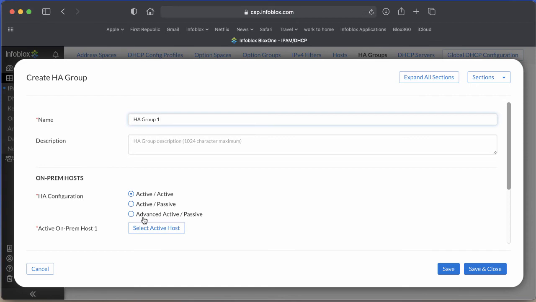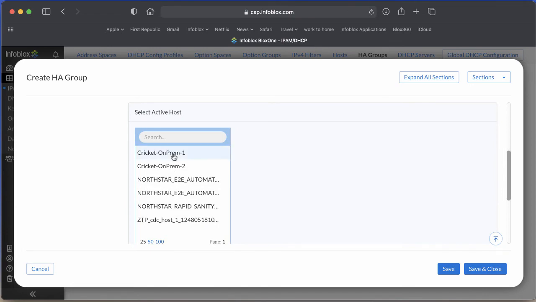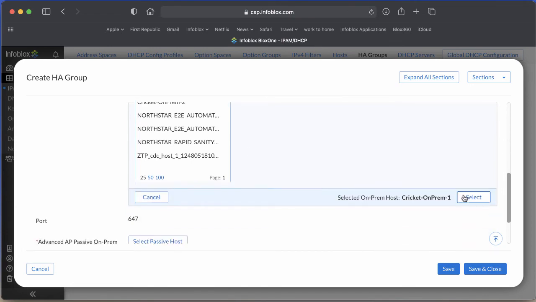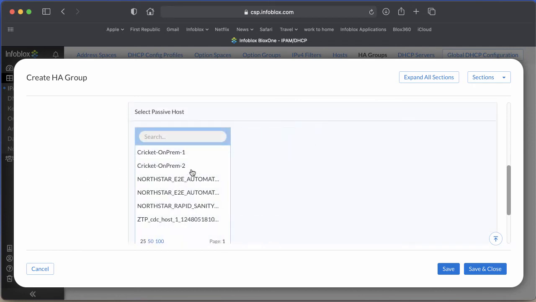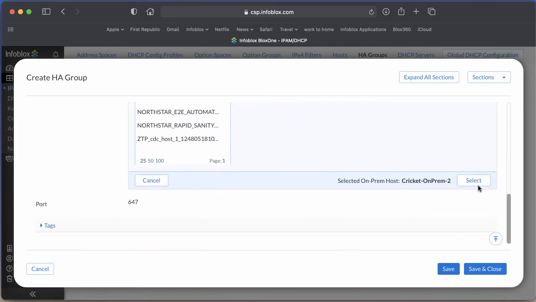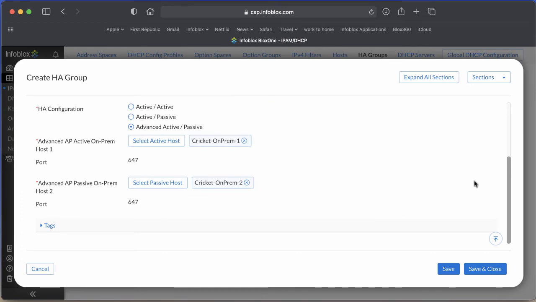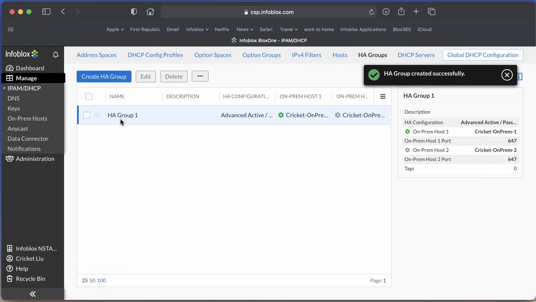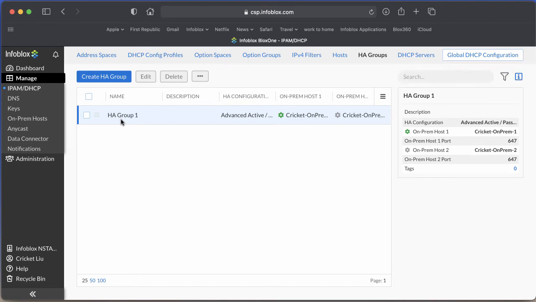This is the one that I described before as being built on some proprietary Infoblox technology as well as ISC's excellent Kea DHCP server. I'll select Advanced Active Passive and choose my two DHCP servers. On-prem 1 here and on-prem 2. You can choose any one that you like that you already have configured. I'll click Save and Close, and our HA group has been successfully created.